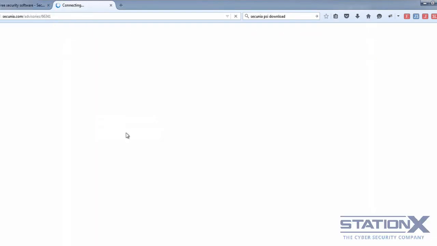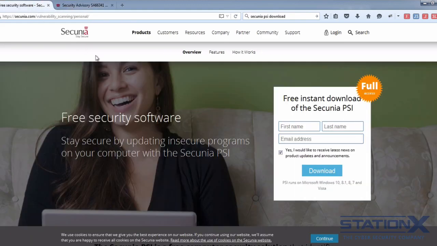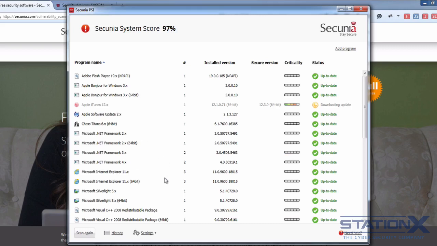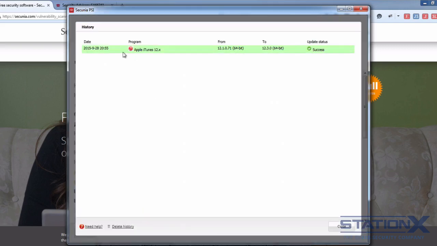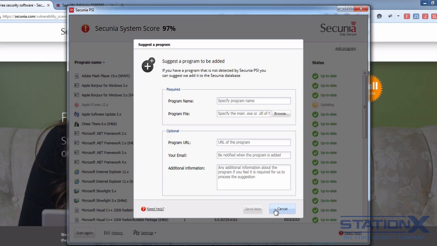Very useful. If you go on more information, it's going to launch your browser, and it's going to give you information about the patch and the vulnerability, and you can see here, highly critical. So that would be one that you would probably want to install, because again, iTunes is an application that directly interfaces with the internet, so it's particularly sensitive to needing to be updated. You can look at history and see what has been already installed or updated. If you have a program that you want to be monitored but it isn't here, then you can request from Secunia to add that, and if you're lucky they may indeed add it.